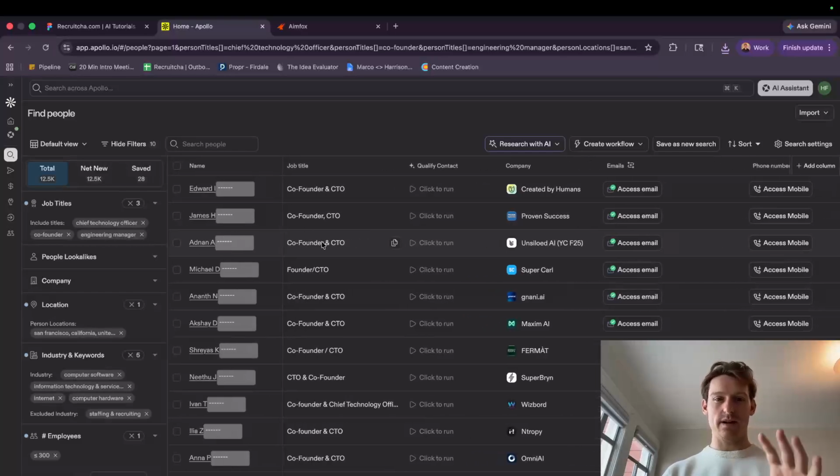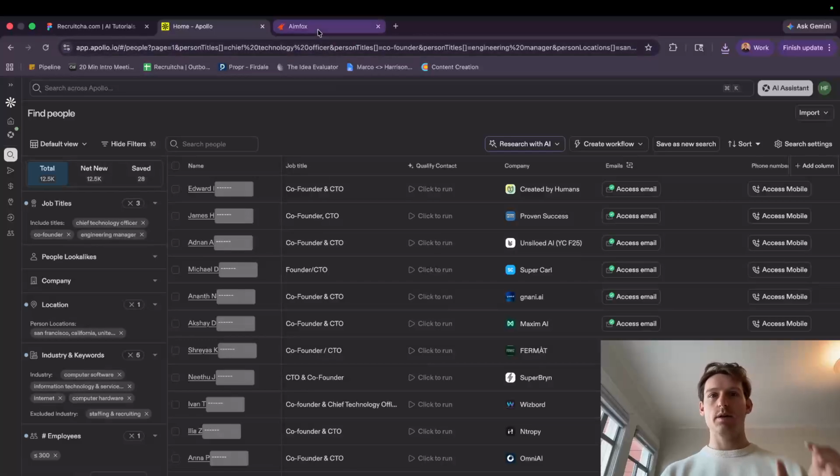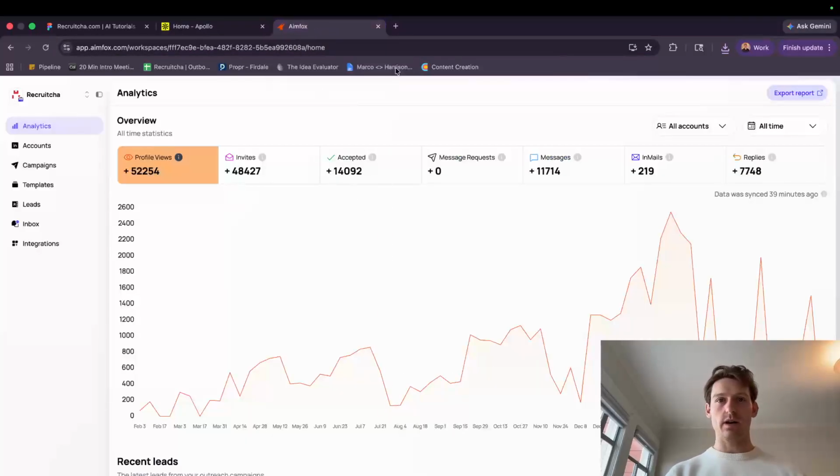So now that we have our list of CTOs, let's put it into the next tool, which is called AimFox. AimFox is a sequencer tool that uses LinkedIn. Basically what this means is every week, if you have a LinkedIn Premium profile, you can send 180 LinkedIn connect requests. The problem that a lot of recruiters face is that they don't know this tool exists, or they're still using manual processes and trying to manually connect with people. That's totally fine, you can 100% do that. This is for recruiters who want to scale their outbound and connect with more hiring managers. This is one tool that will help you do that.